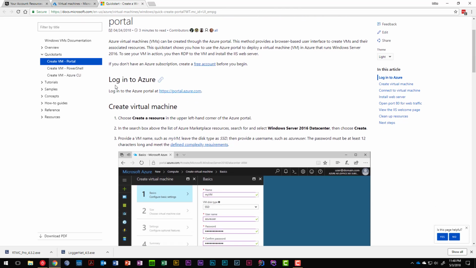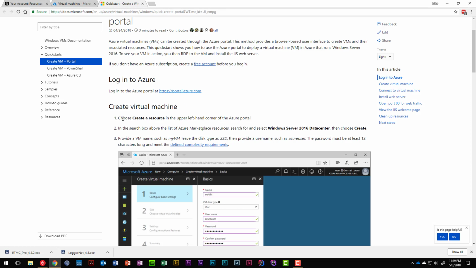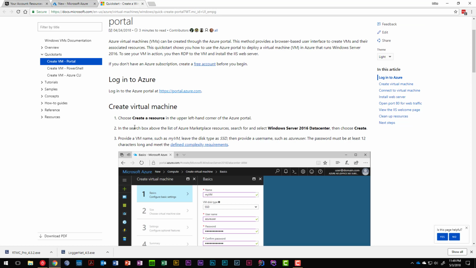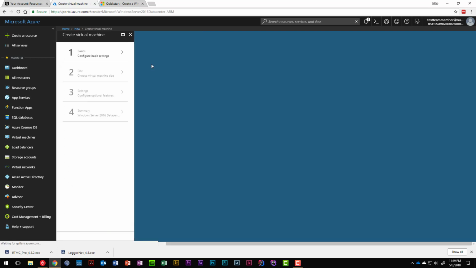So I've already logged in. I'm logged into Azure, as you can see here, with this test team member account. All right, we're going to create a virtual machine. So choose create a resource in the upper left corner. Create a resource. In the search box above the list, search for and select Windows Server 2016 Data Center. All right, this just says Windows Server 2016, which I assume is the same thing. So we're going to click that.